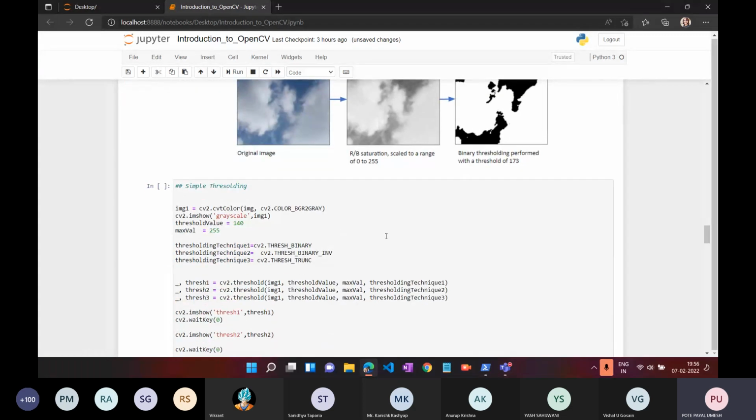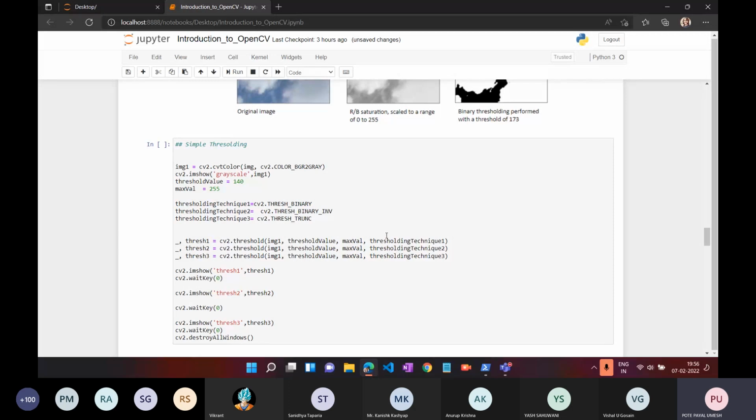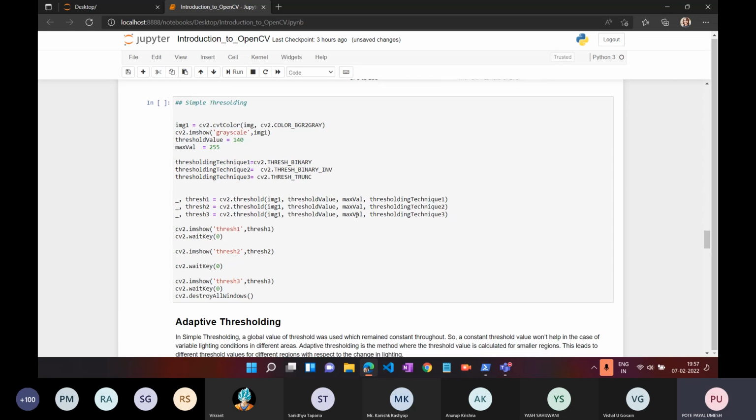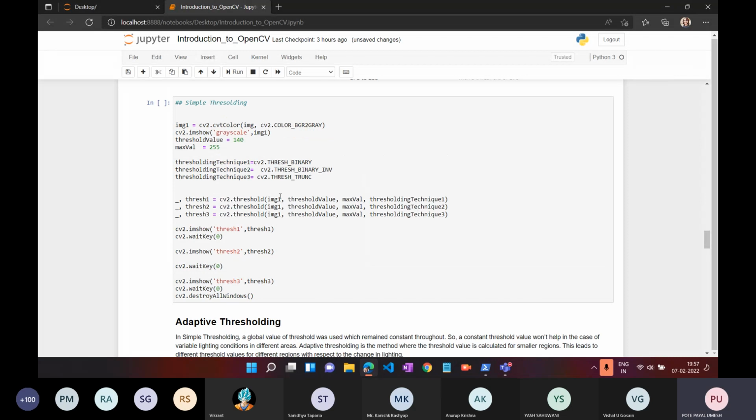Here, there are 2 types of thresholding. The first one is simple thresholding, and then another one is adaptive thresholding. Simple thresholding is also called binary thresholding. Here, first of all, I have converted the RGB image into grayscale, and CV2 has a function called cv2.threshold for performing thresholding, which takes 4 arguments. The first one is the image on which we want to threshold, the threshold value, the max value, and the thresholding technique.